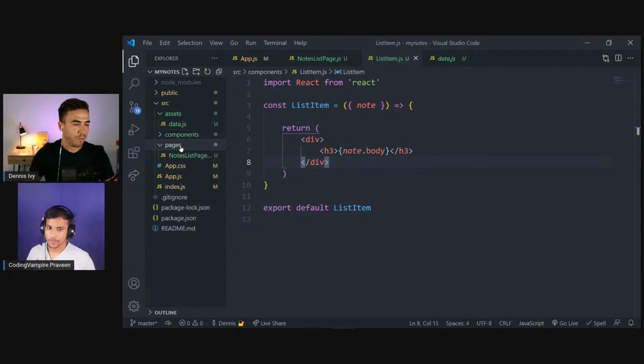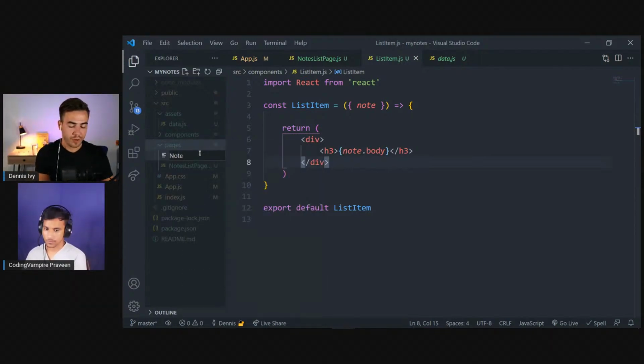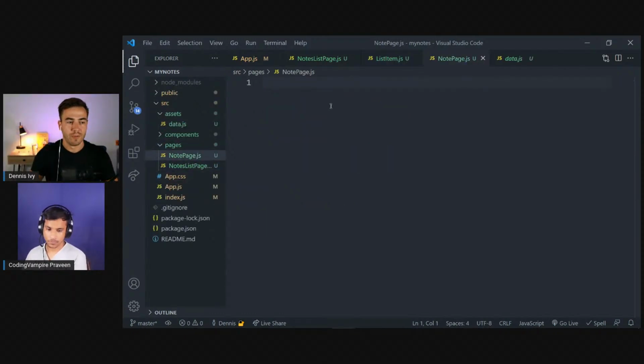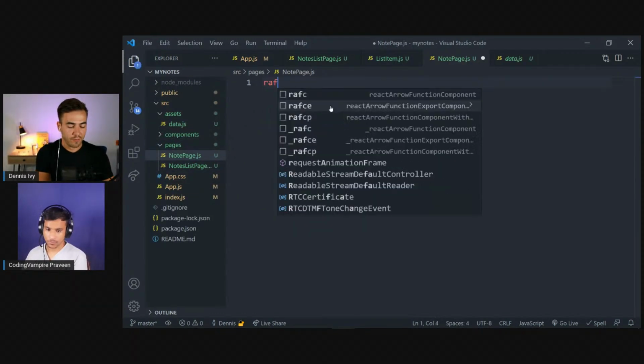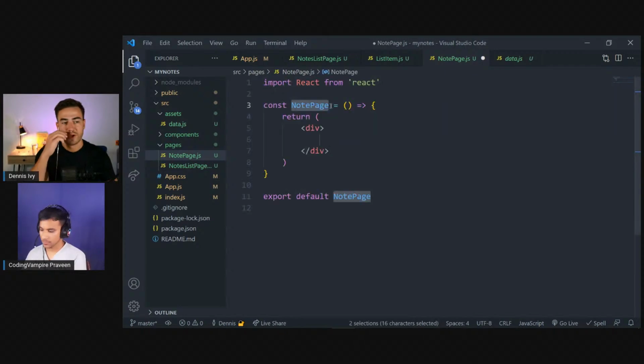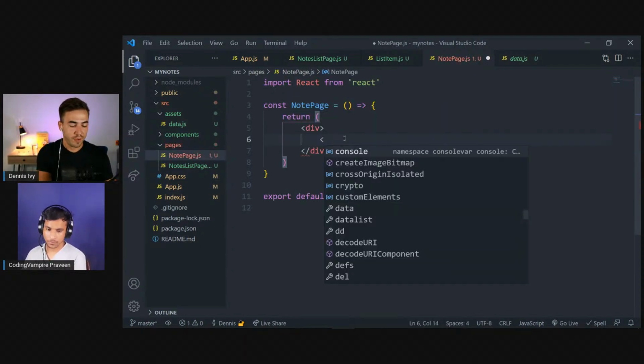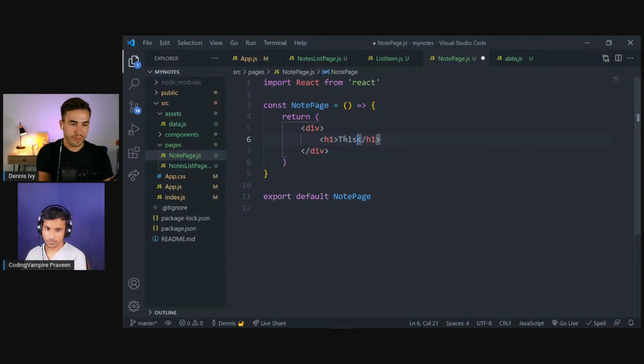So the first thing I want to do here is create another page. So we'll go to pages and let's add in a new component, and this will be called NotePage.js. So we have NotesList and NotePage. So we'll do React arrow function component exported, RAFCE. We have the note, and let's just go ahead and do H1, and we'll just say this is a single note page.